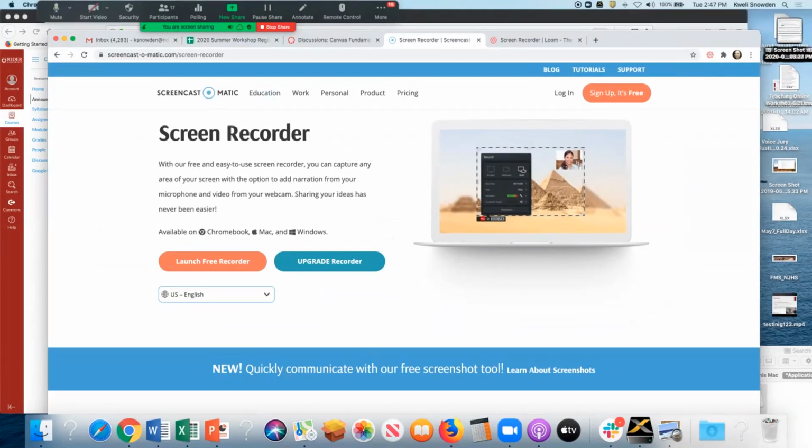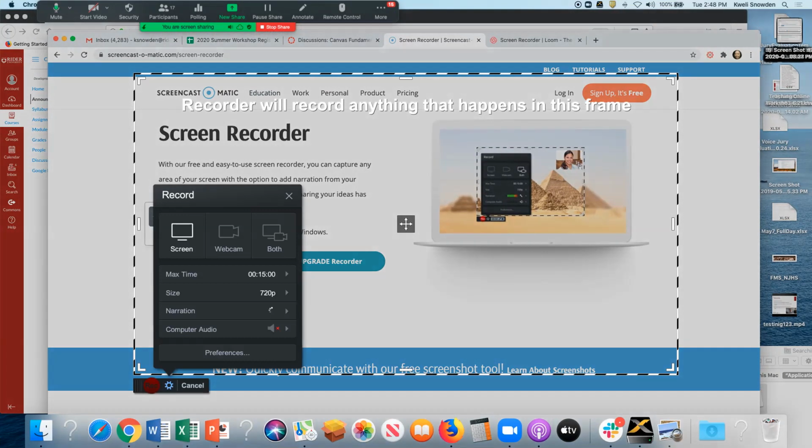So when you're at screencastomatic.com, you can sign up for free. If you want to upgrade, that's where you're signing up for the pro license, but you can launch the free recorder. When you click launch free recorder, what you should see next is this black and white dashed box appear on your screen, along with a pop-up menu of recording options.